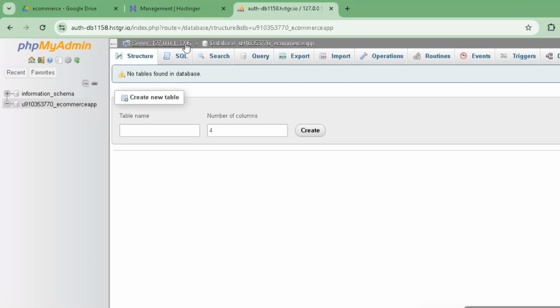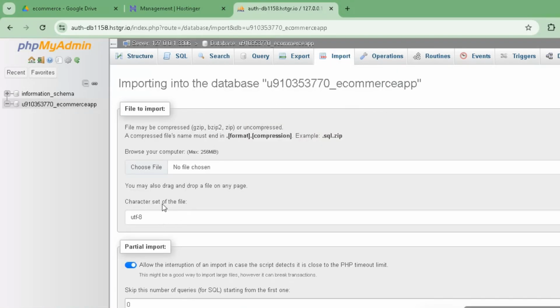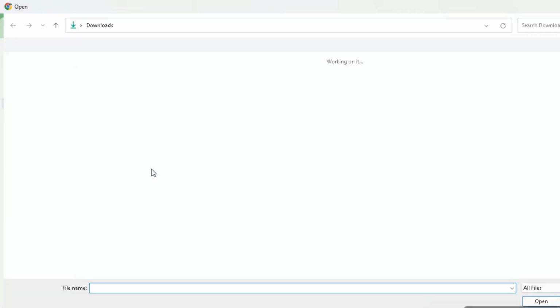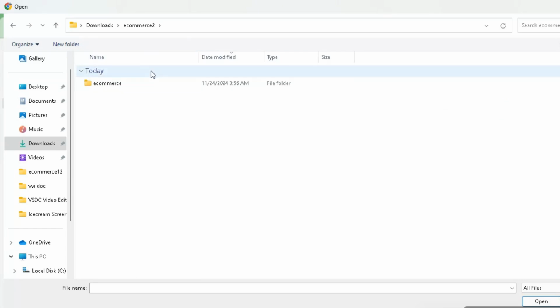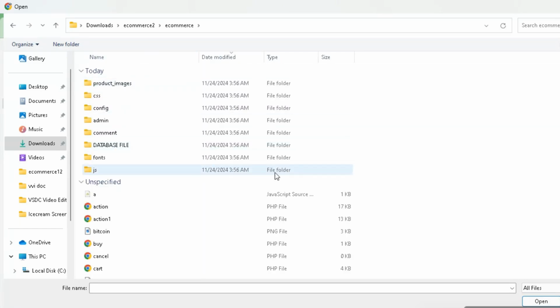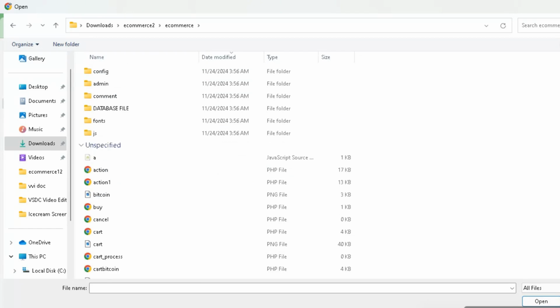So how will you get the tables? You will just click on the import section. In the import section, you click on choose file and just wait. In the downloads section, and in the same e-commerce view section, there must be a file. So for e-commerce, we are searching for the SQL file here.